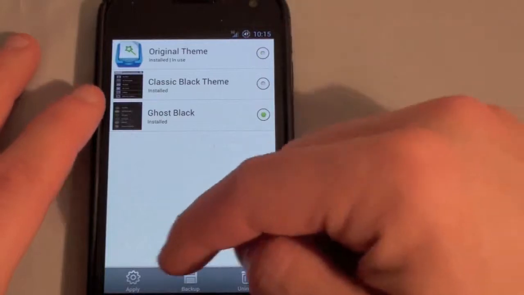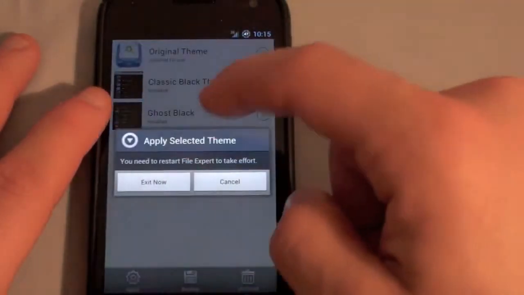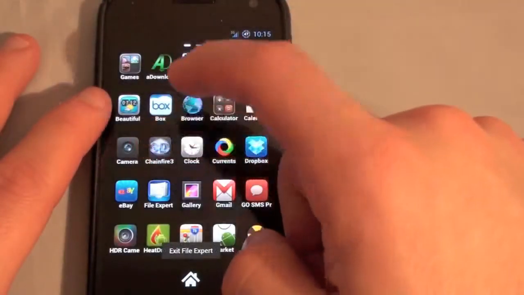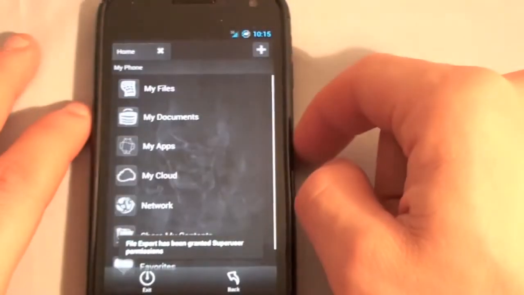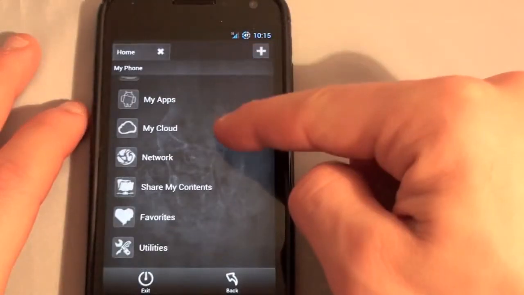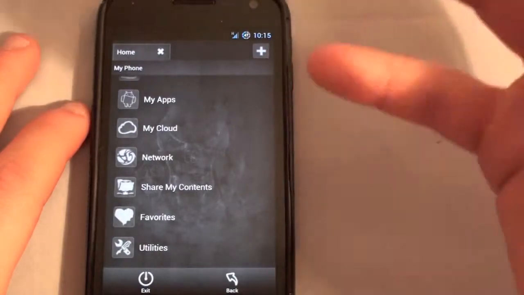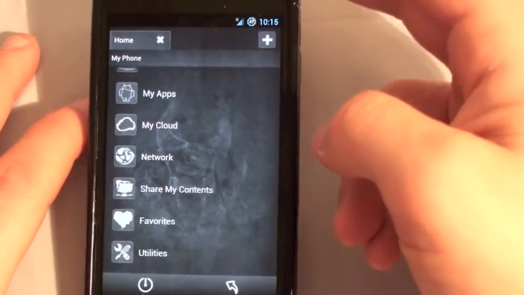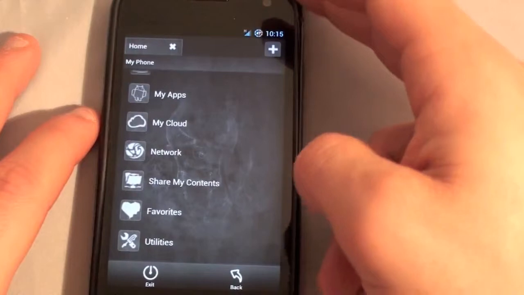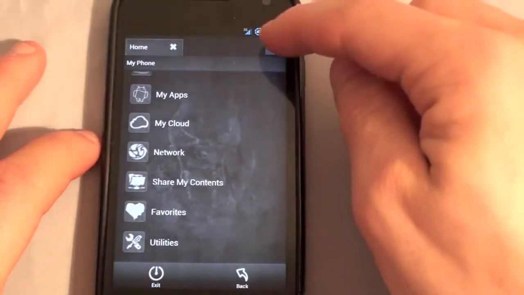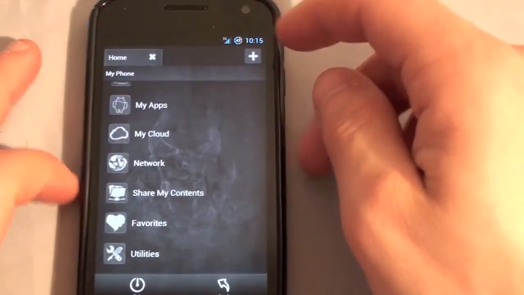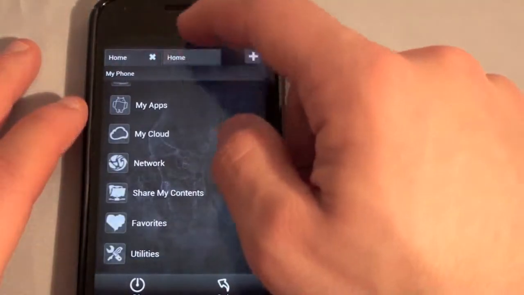I have it on Ghost Black. I like that the most. File Expert. And there, this is the theme I have, this black with a sort of marble background. I don't know if that's very visible, but what this also allows you to do is copy and paste multiple apps, but also you can have different home screens at the top.